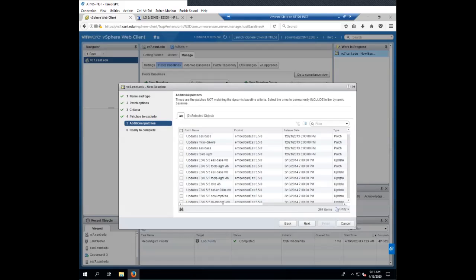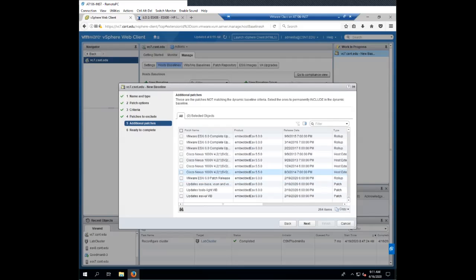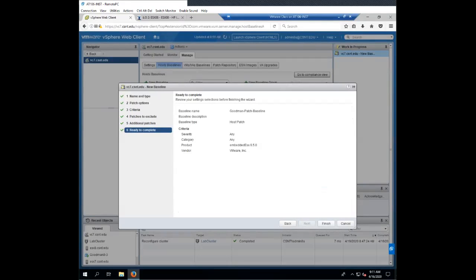Additional patches. So these are patches that it knows about that are beyond the 6.5 that we selected that we could manually select. So just in case there's one single roll up on a 6.0 and we know we still have one 6.0 and we want that one patch installed to it, you could expand past that 6.5 we selected and select individual patches if you need to, but again, we don't need to do that. So I'm going to go next. If I wanted 6.0 to be patched, I would have selected it at the beginning.